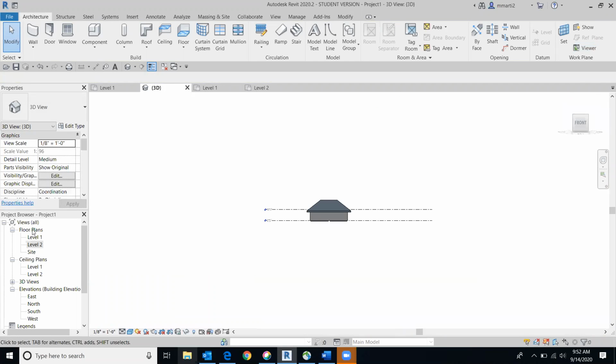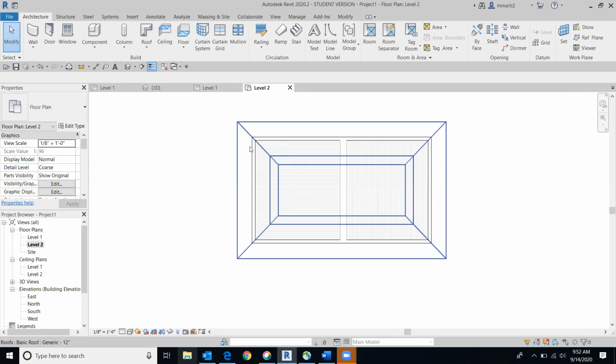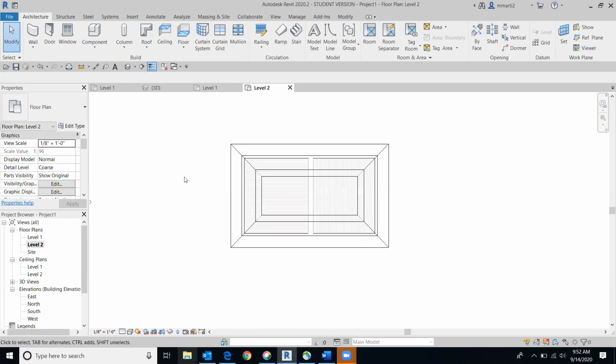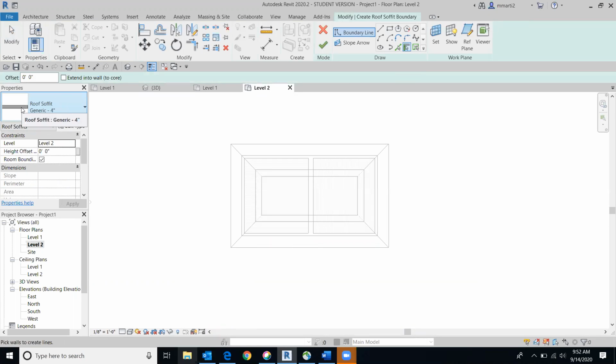So once again, let's go to level 2. If we were going to create a soffit, remember, we're going to go to Architecture tab, Build Panel, Roof Tool, down to Soffit Tool. We're going to go ahead and start with that generic 4-inch again and just leave it at that. And a lot of times people just go ahead and use the boundary line and the pick wall line and then just leave it at that. So what happens then?